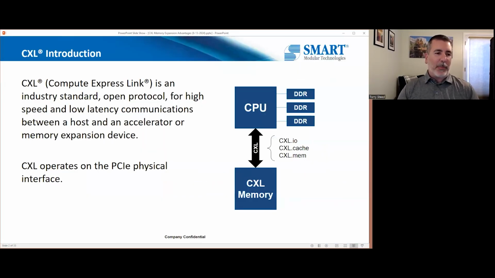So I think everybody's pretty familiar with CXL at this point. It's been a very popular technology for quite a while, but I do want to level set with one quick introduction. CXL, or Compute Express Link, is an industry standard open protocol, and it's intended to connect CPUs to either accelerators or memory expansion devices. And it's actually three new protocols: CXL IO, cache, and MEM.